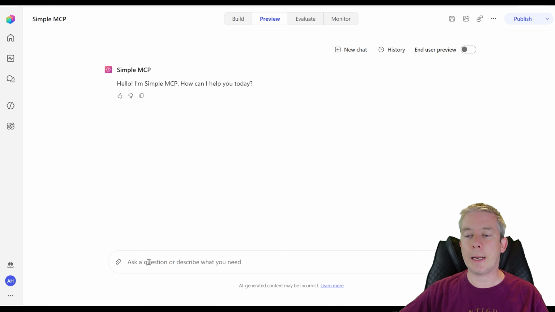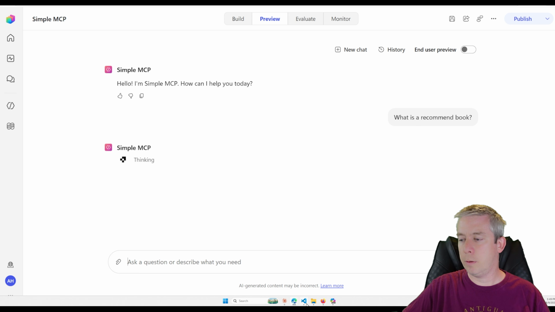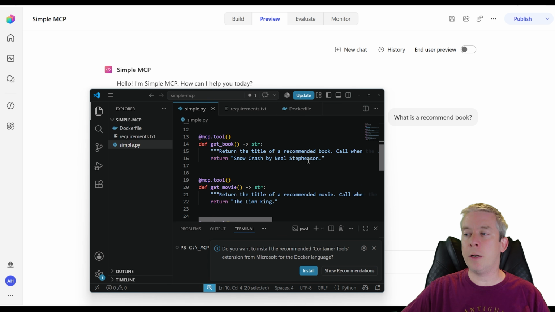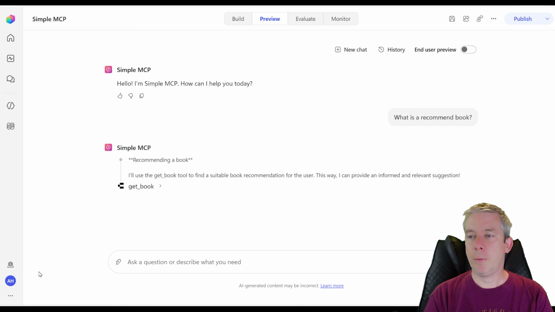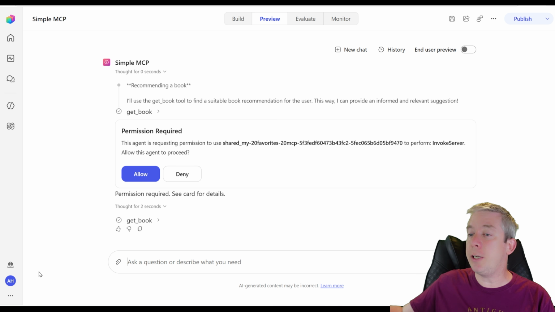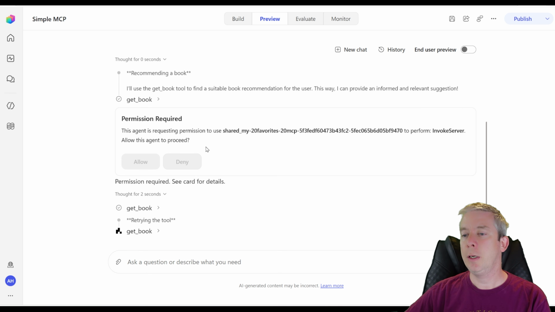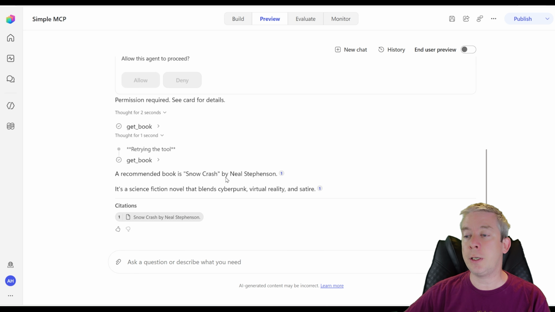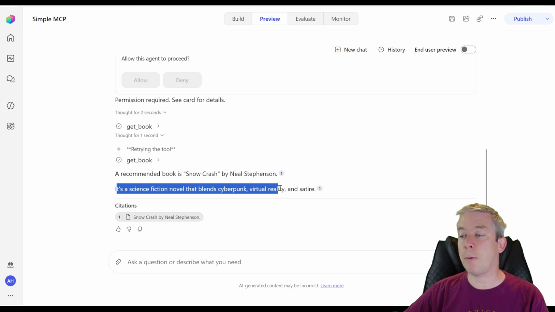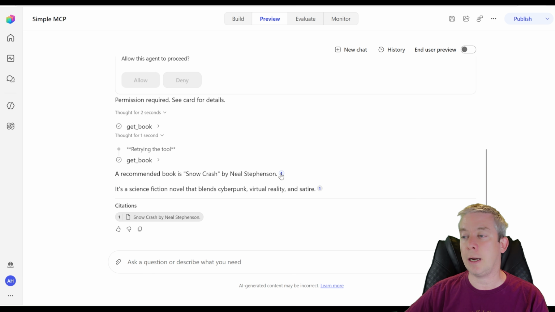I can come over here and say, what is a recommended book? And it should respond with Snow Crash by Neil Stephenson. It's recommending a book. It's asking for permission, so we are going to allow it. This does happen the first time, just asking for permission. And it does say a recommended book is Snow Crash by Neil Stephenson. It's a science fiction novel that blends cyberpunk, virtual reality, and satire, right? And I think that's very useful.